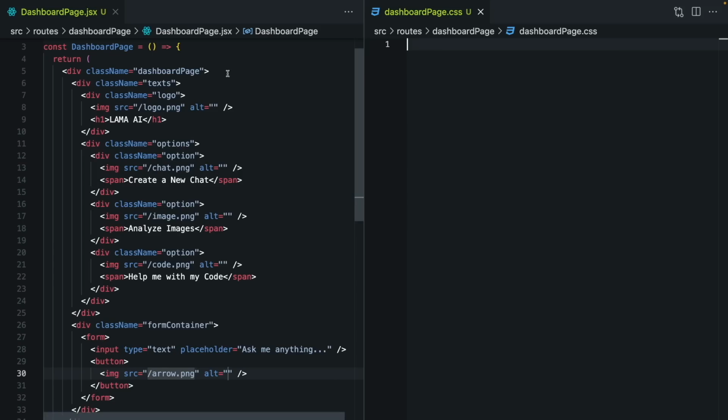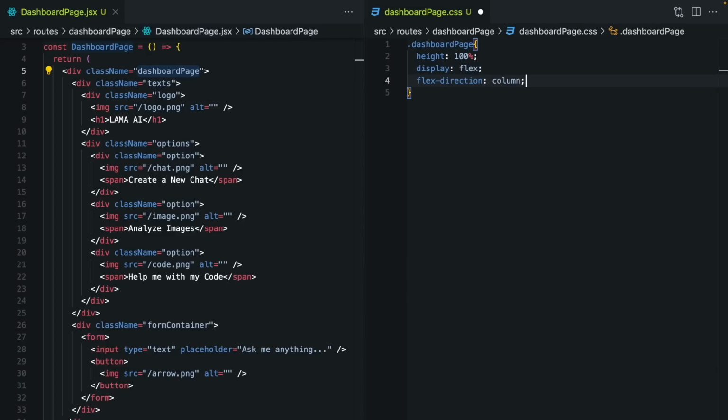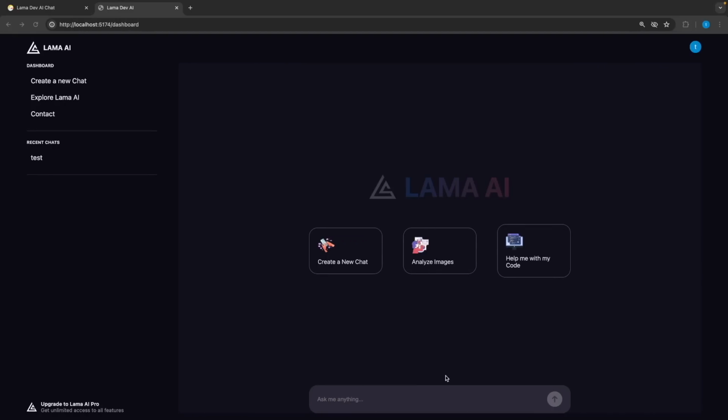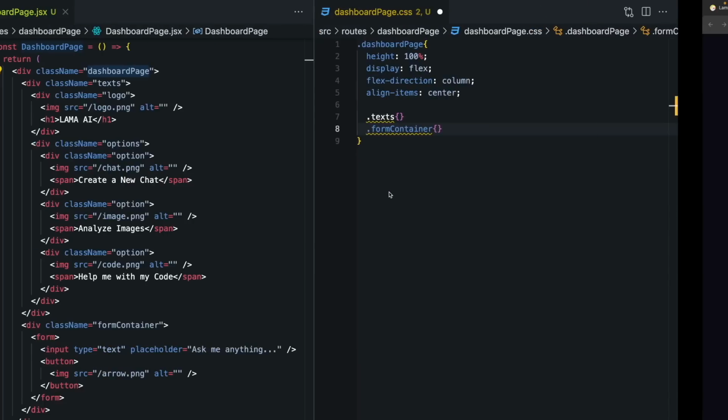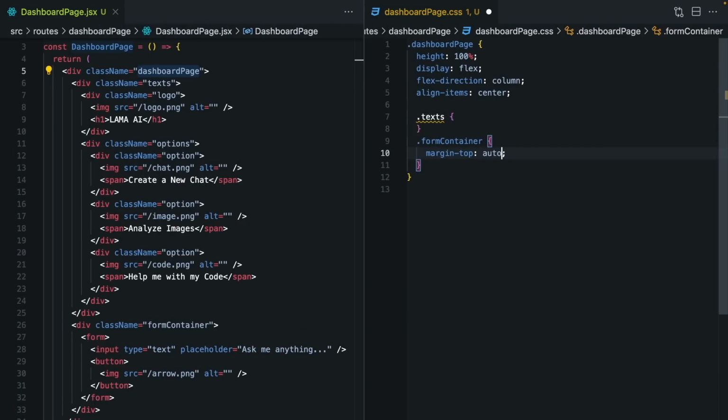And let's give a style. As we always do, I'm going to give 100%. Display will be flex, direction, and I'm going to center them. And after that, texts and form container. And again, this container will be at the end of the div. Remember how we are doing this. Margin top, auto. And the rest of the container will be our texts. So we can use flex 1 here.